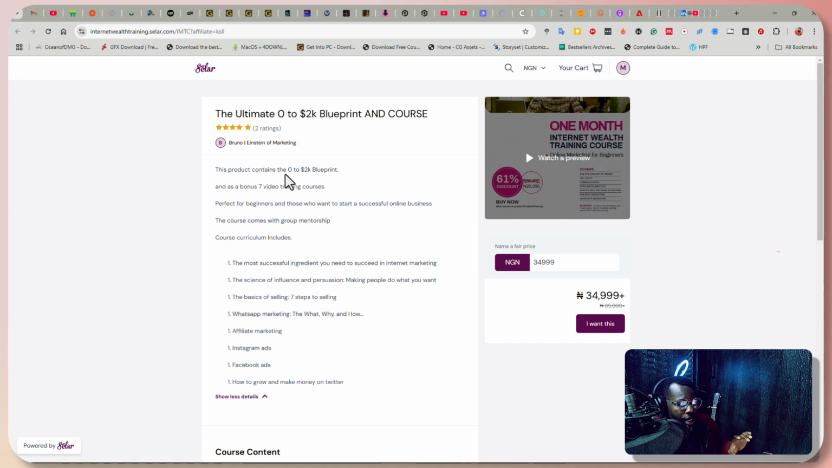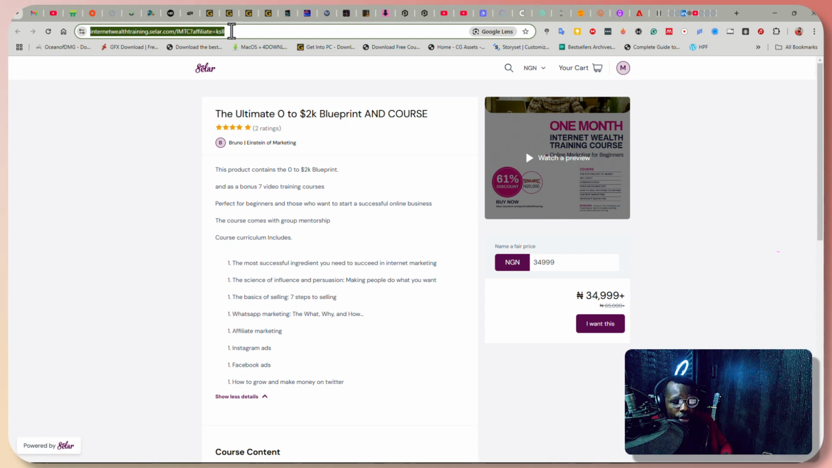It just says this product contains. It's just describing the product. So this is just describing the product here. Now, on the other hand, if you decide to go the route of taking them first to the sales page and then back to this place, that's what a sales funnel is all about.